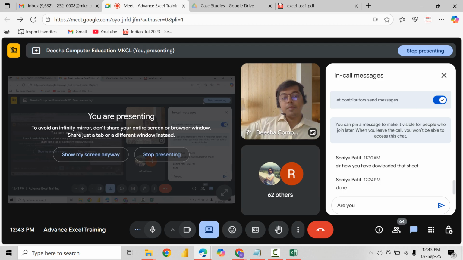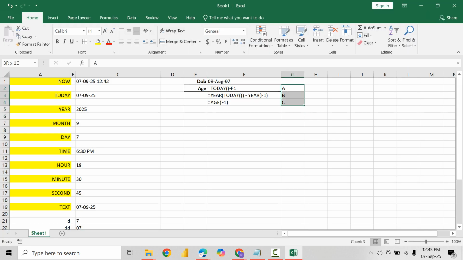Yes, any guesses? Which one is correct? A, B, or C? What do you think? You can use meeting chat or WhatsApp to reply with your guess.